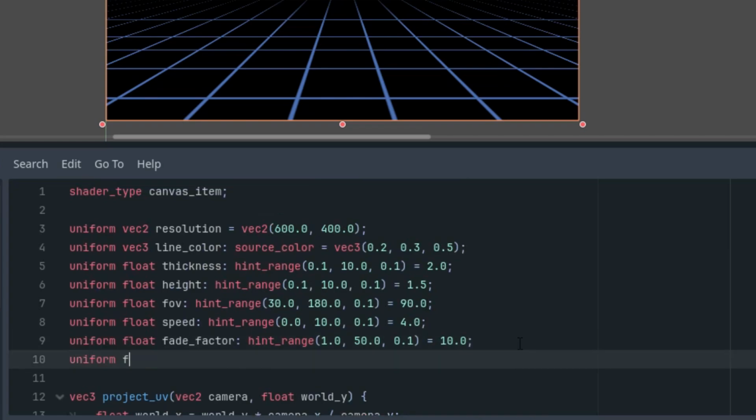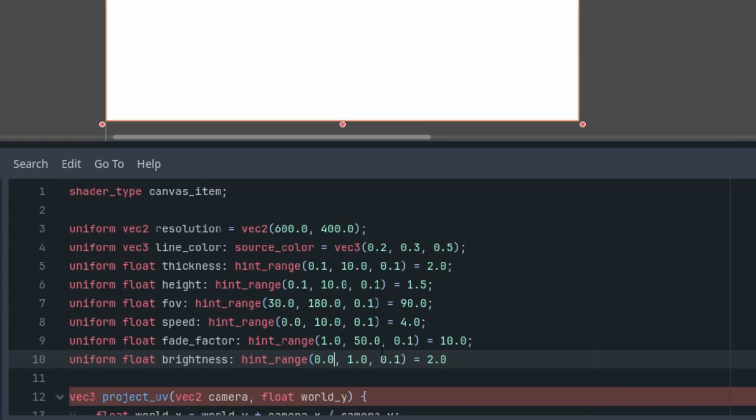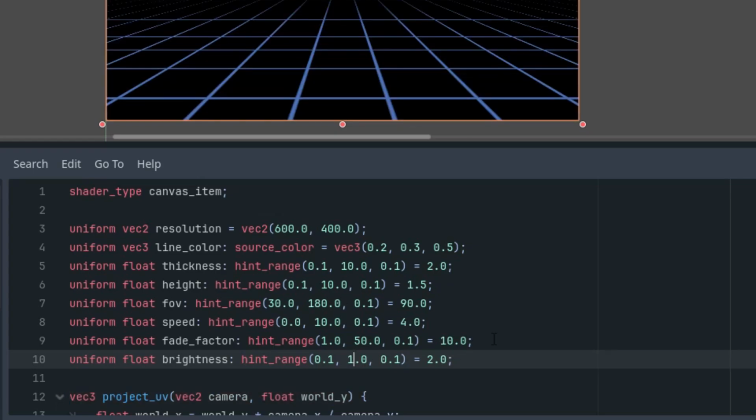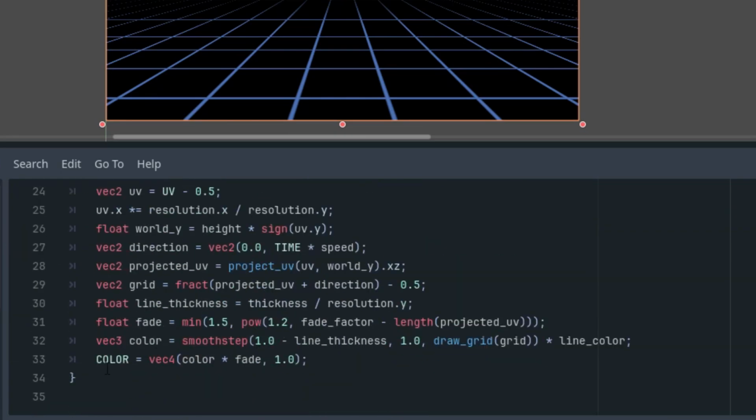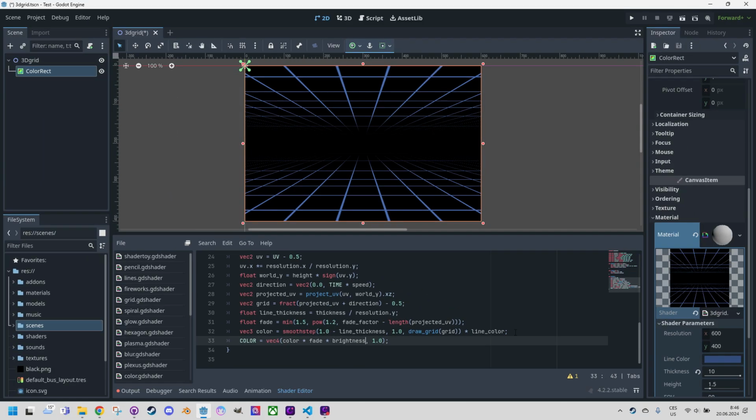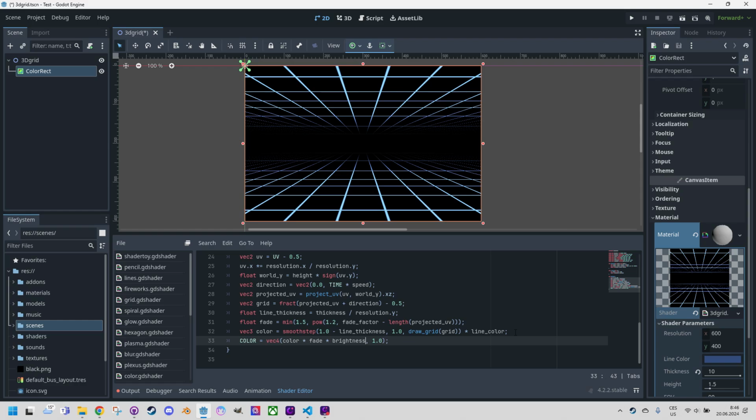Okay, uniform float brightness, in range, and initial value 2. I'll make it from 0.1 to 4. Okay, and the usual multiplication in the color assignment, multiplied by brightness. Yeah, it's brighter. And now the second thing.